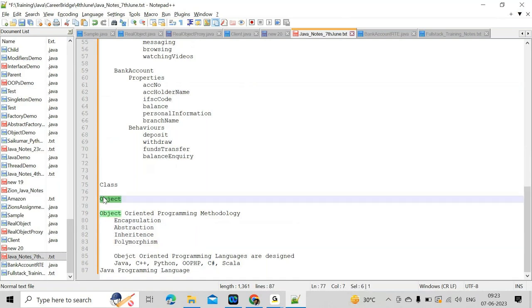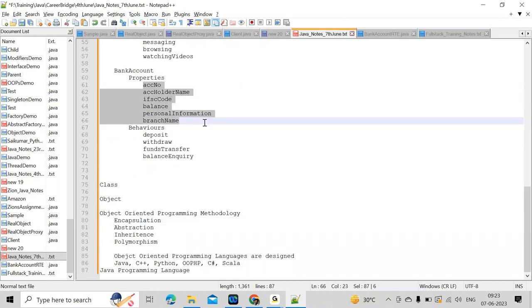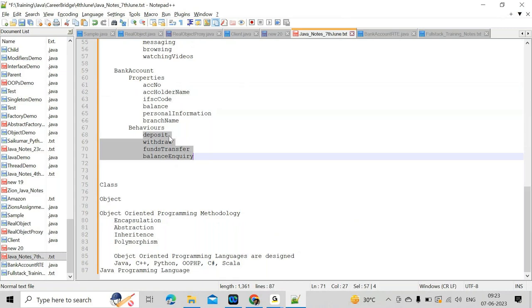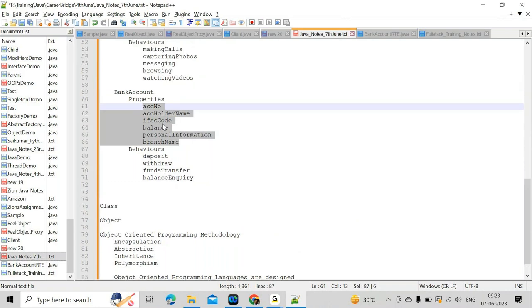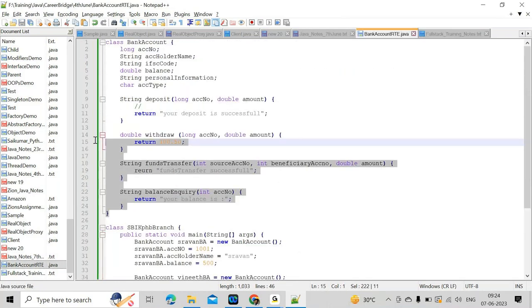We know about real-time entity, class, and object. Now tell me, what is meant by encapsulation? Encapsulation, the wrapping up of data and methods into a single unit, is known as encapsulation. Very good. Wrapping up the data and the behaviors. So encapsulation is nothing but combining the properties and the behaviors which act upon these properties only into a single unit. What we are doing here is combining these properties and the behaviors which act upon these properties into a single unit, which is nothing but a class. Got my point?